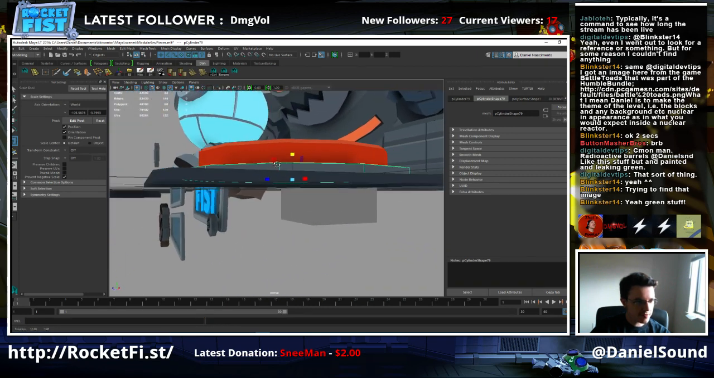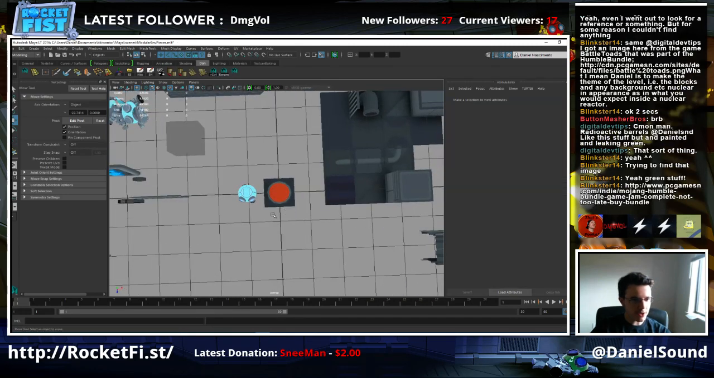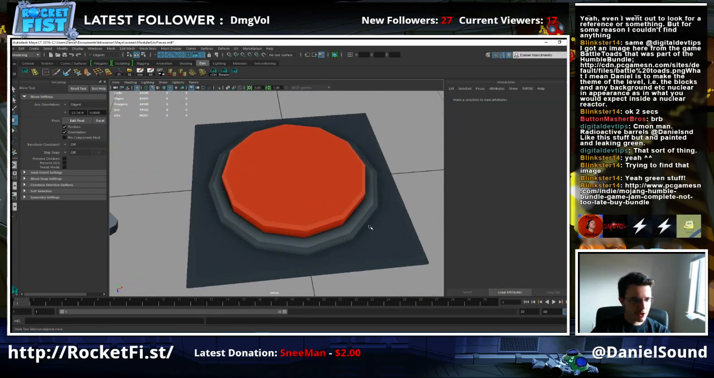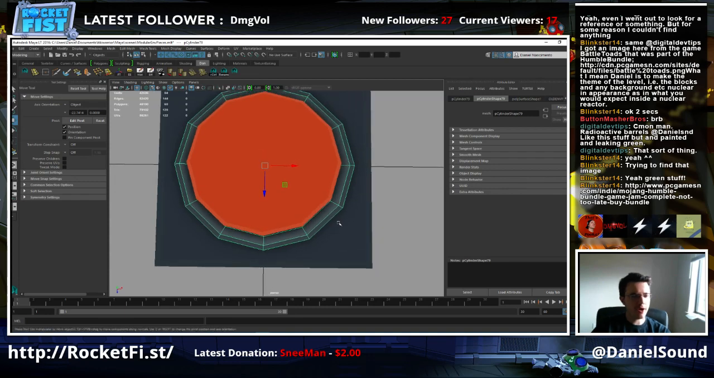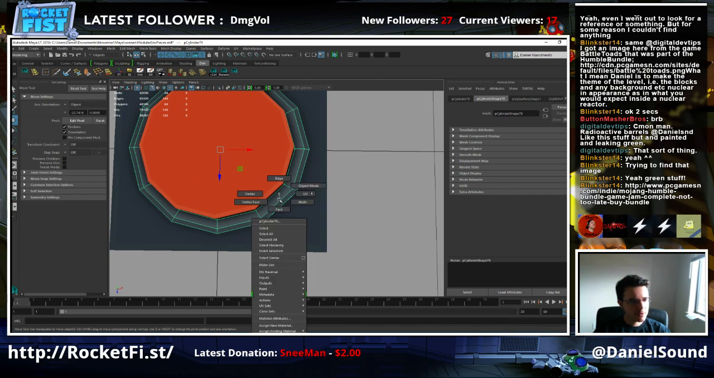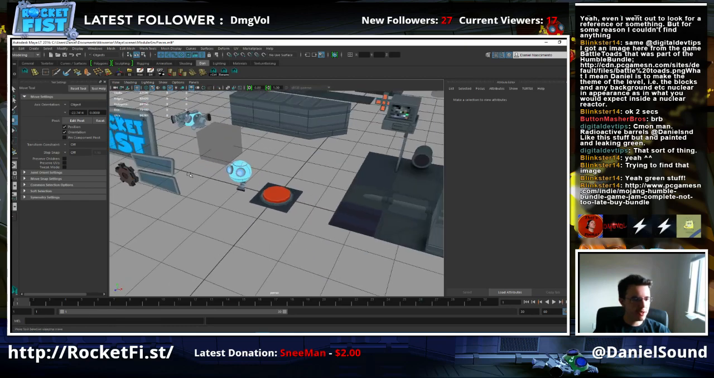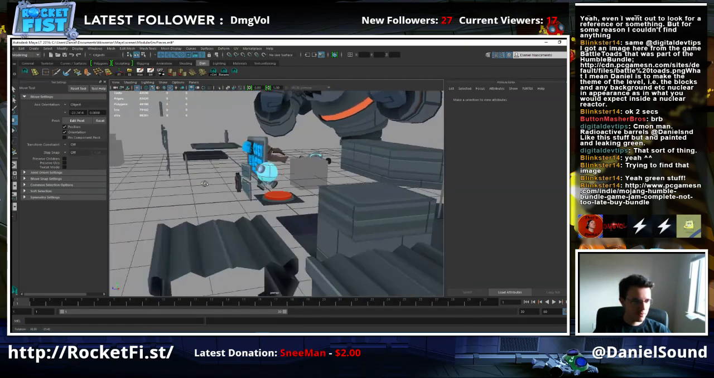Okay, so maybe I have this here. The button on top. Or should it be more like a square? Could make it more like a square. Like a square base with the button being round.